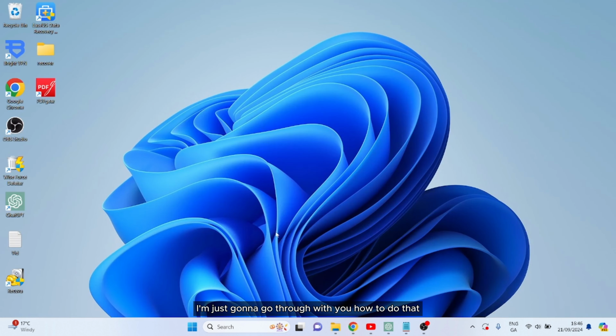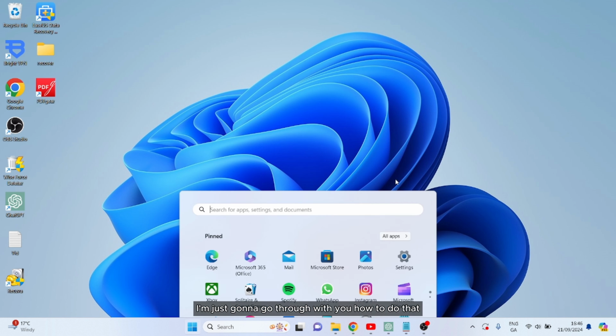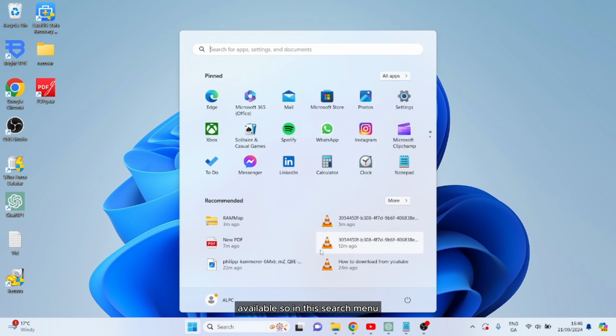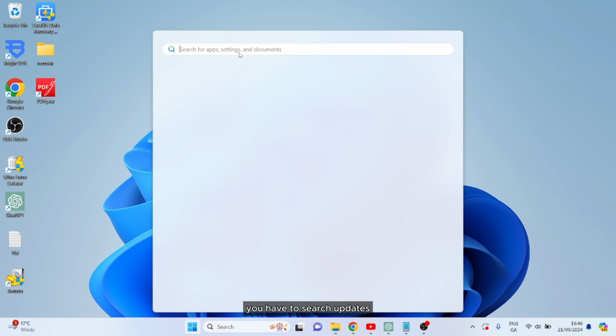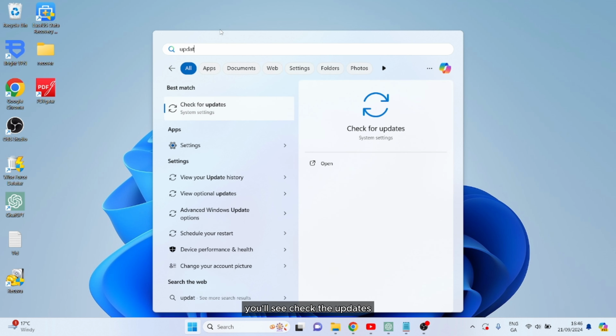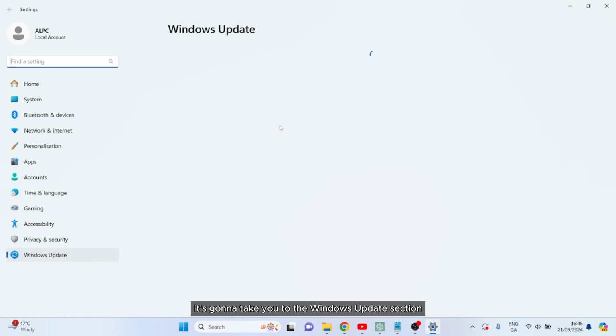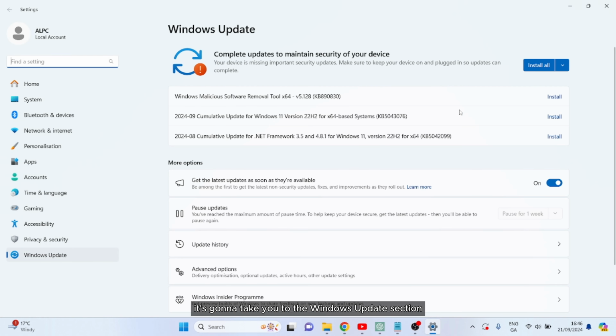So I'm just gonna go through with you how to do that and how to make sure you have all the updates available. In this search menu, you have to search for updates. You will see check for updates. It's gonna take you to the Windows Update section. As you can see, there are 3 more updates available. What I'm gonna do, I'm gonna install here.